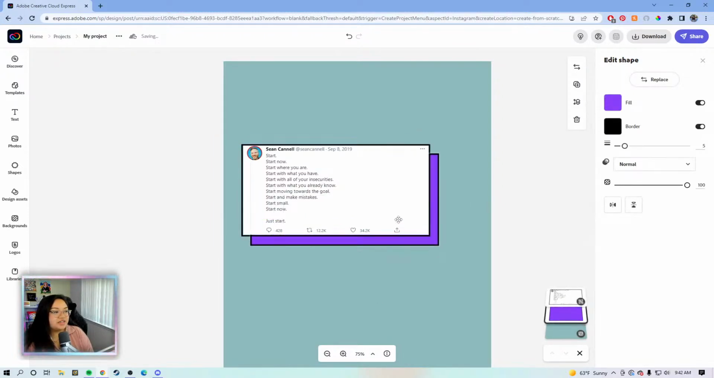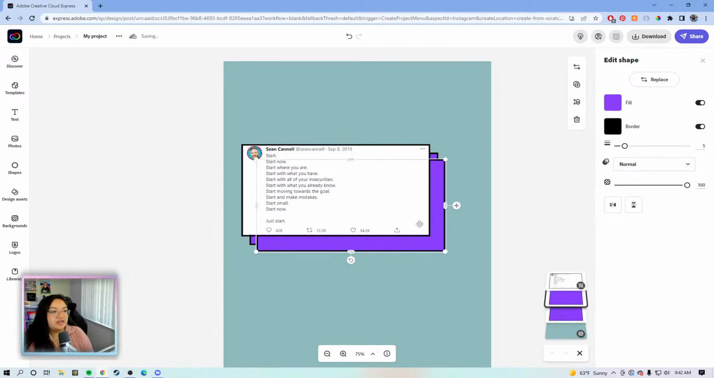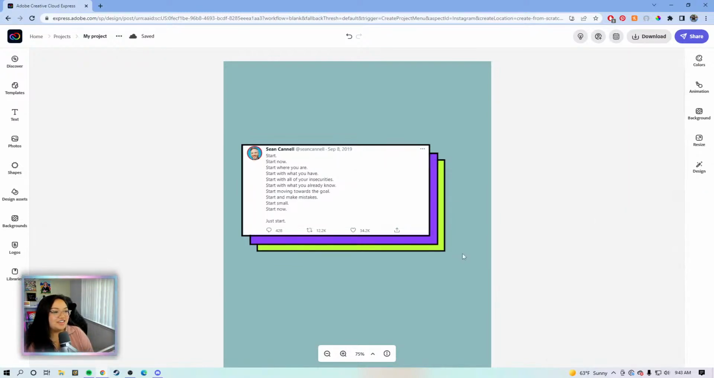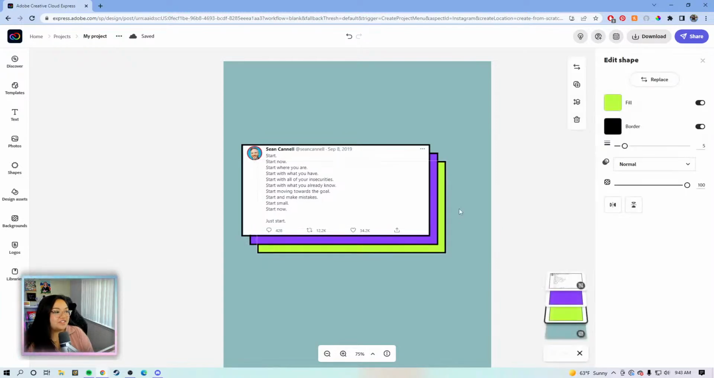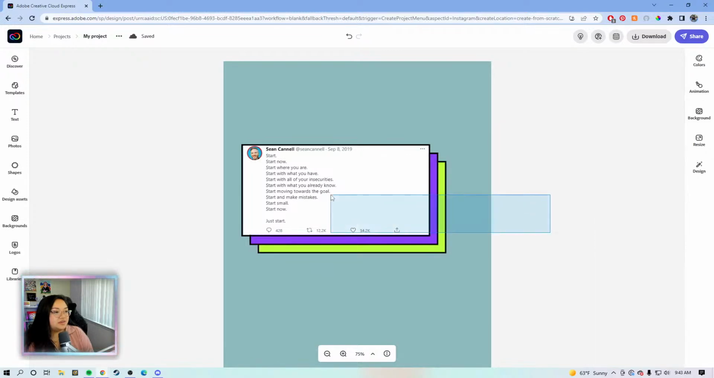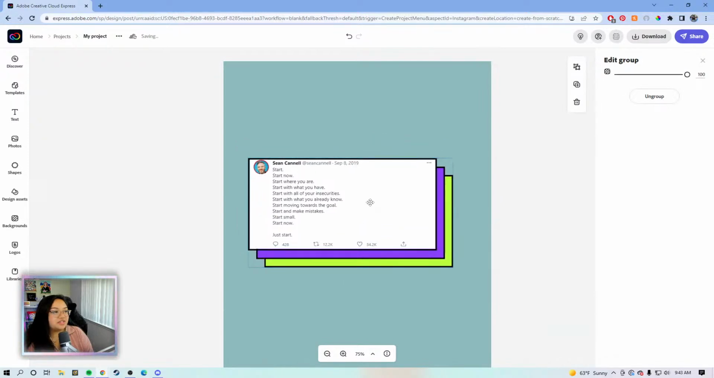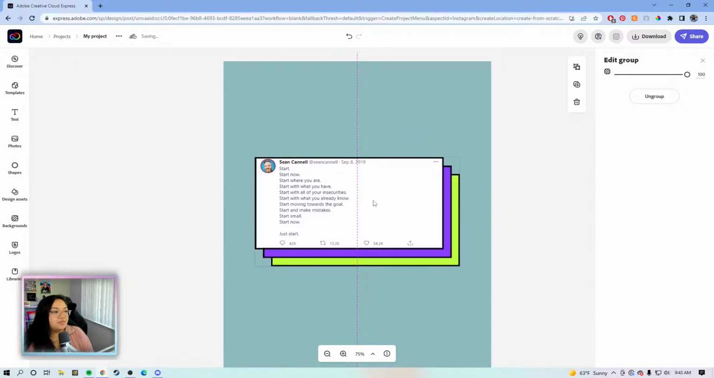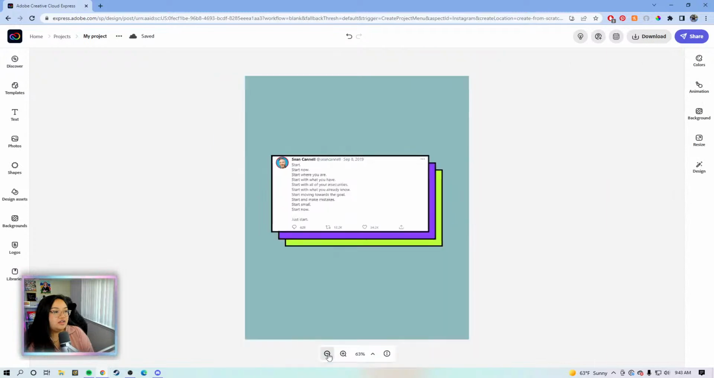Okay, so we're just going to layer it like this. And then we're going to duplicate it again. And then using this second one, we're going to change the color. Let's do like a neon, like yellow green or something. That seems fun. That looks fun. Okay, and then we're just gonna make sure it's spaced out evenly. Cool, and then now we're just gonna group everything together so it doesn't move, and we're gonna center it on the graphic. And then this looks pretty good.